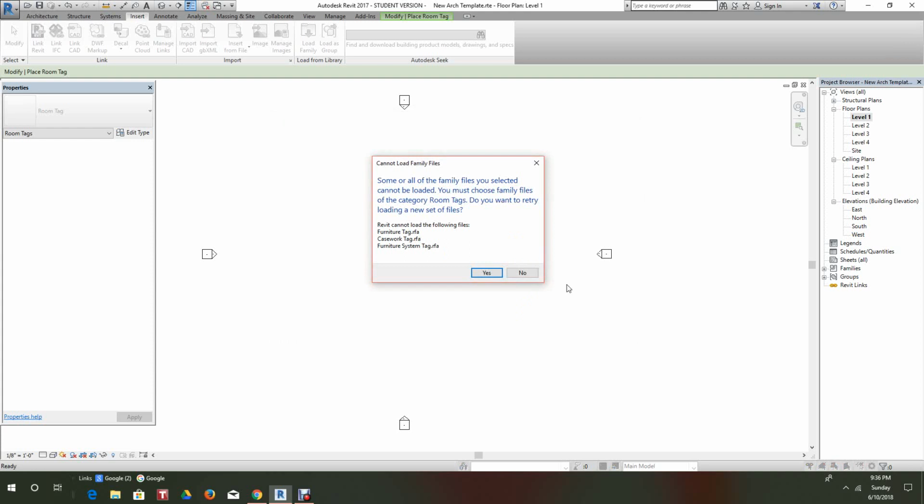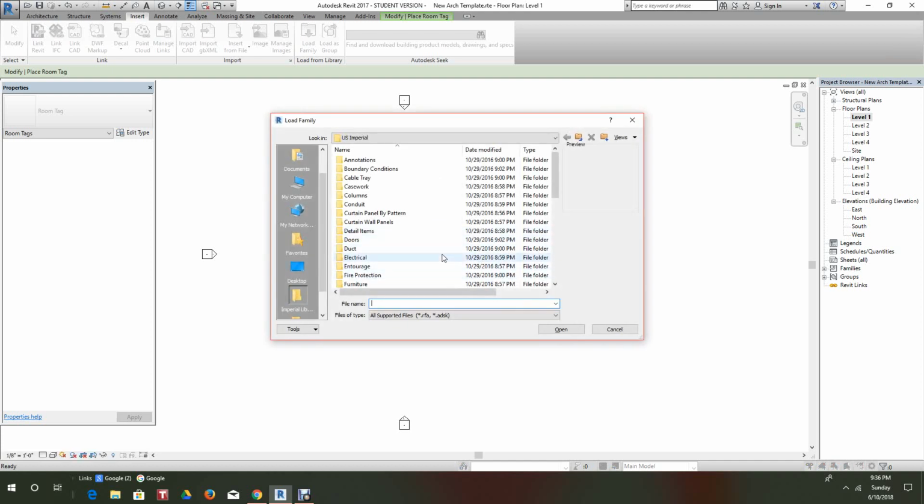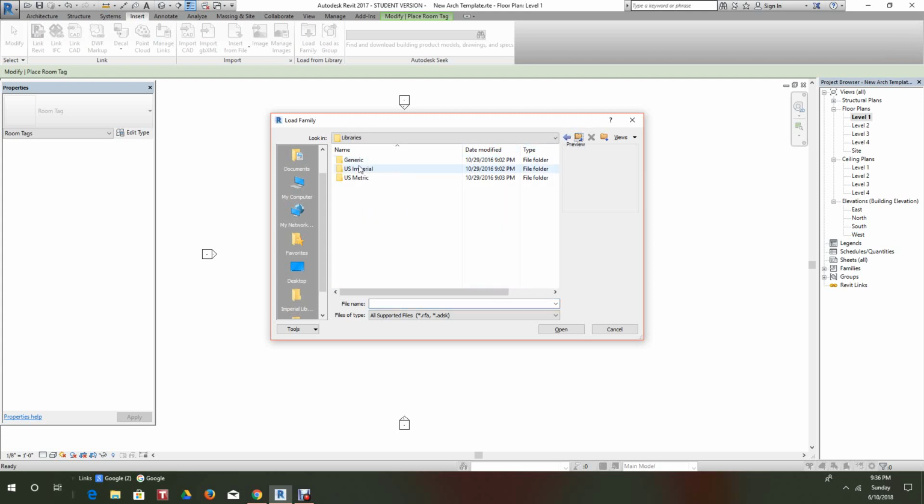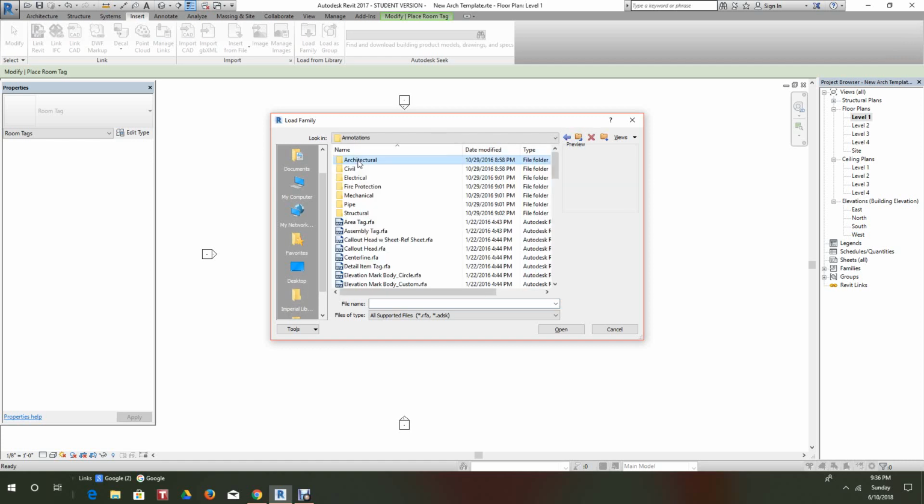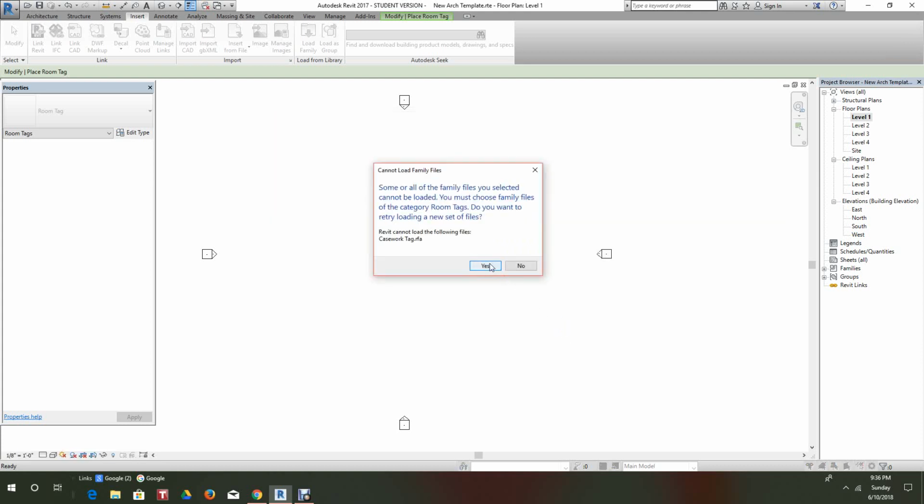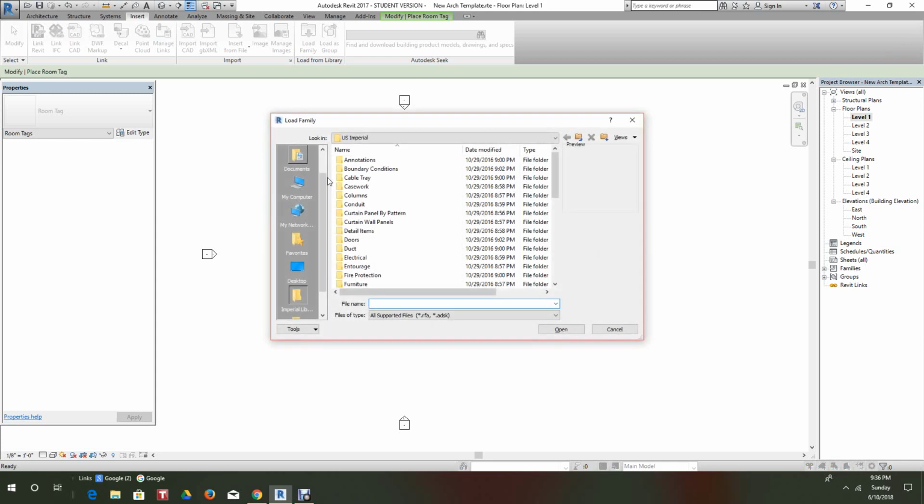So now, okay, we'll do that again. Interesting. So we go back to Imperial. We're going to annotation, architecture, casework, and we want to open that. Oh, really?